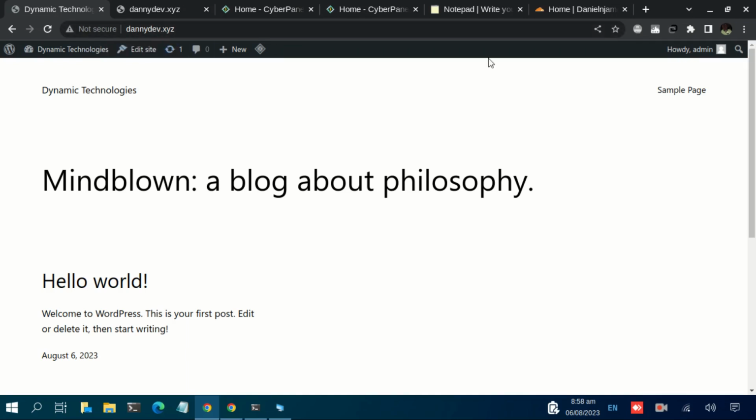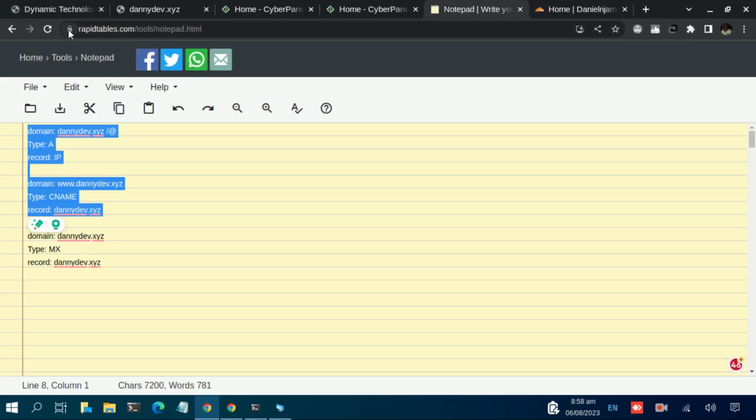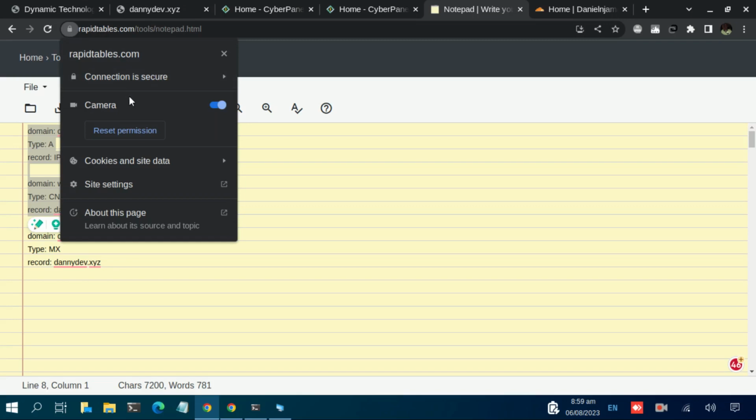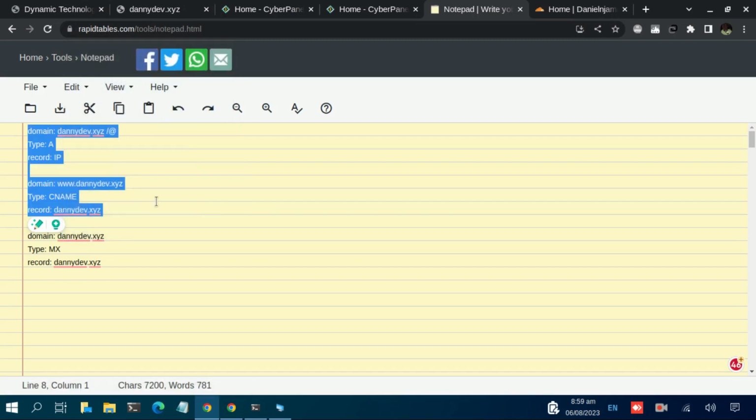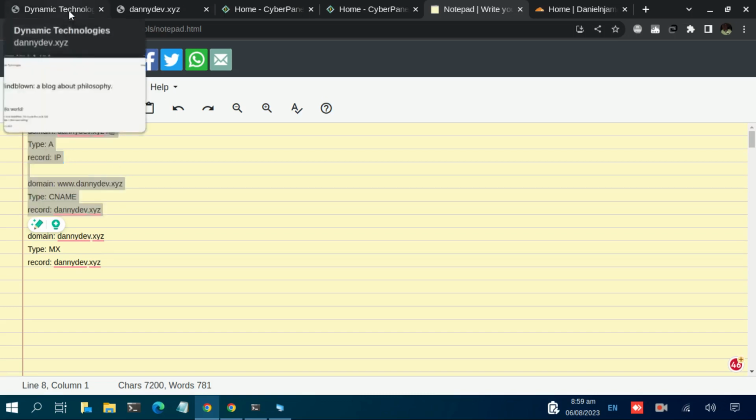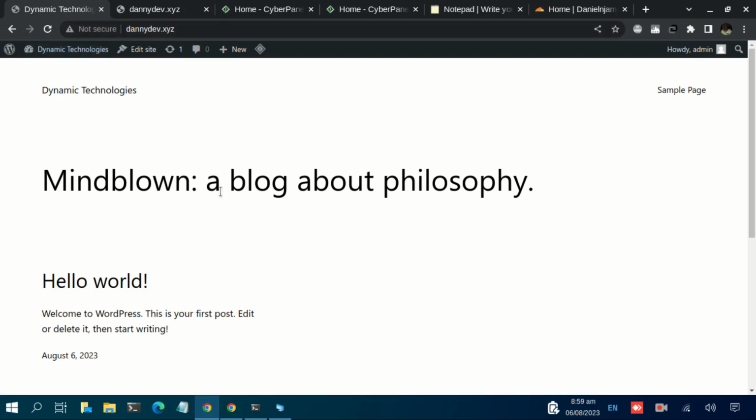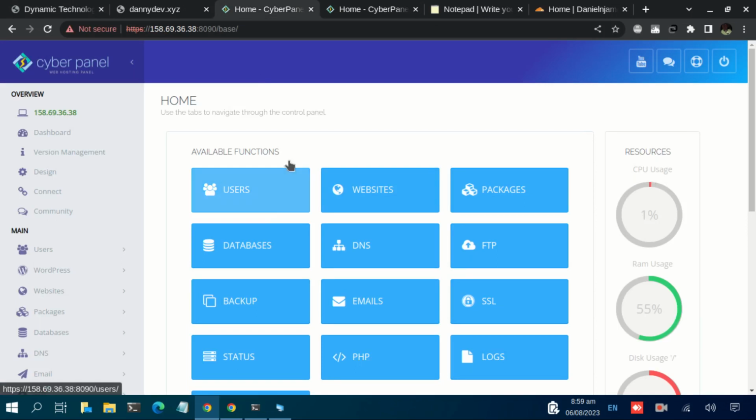What we wish to have is a padlock like this, whereby our website is secure, so that whenever our website visitors visit our website, they are not met with such a message that the website is not secure. So let us dive in and see how we can achieve that.